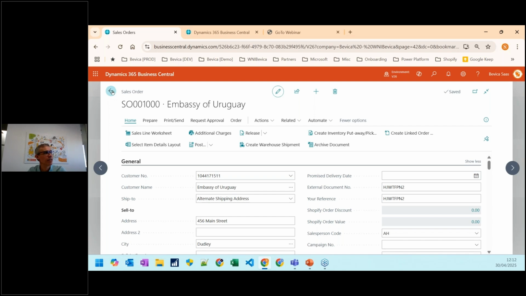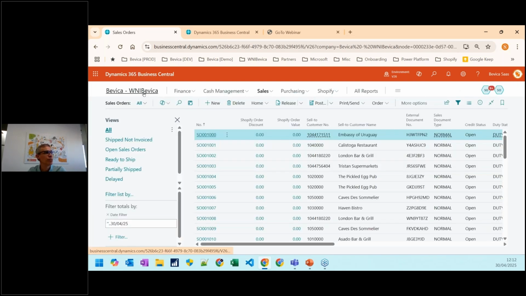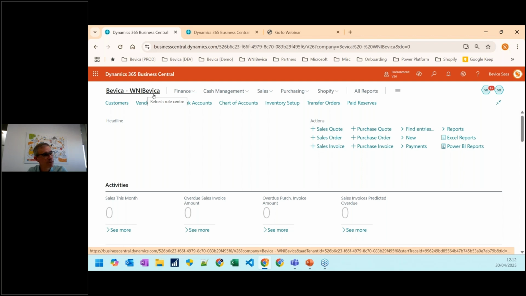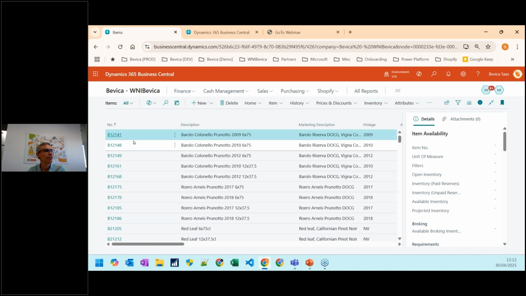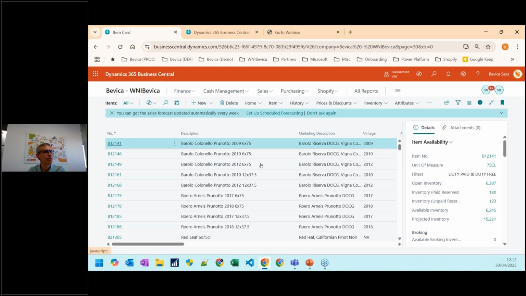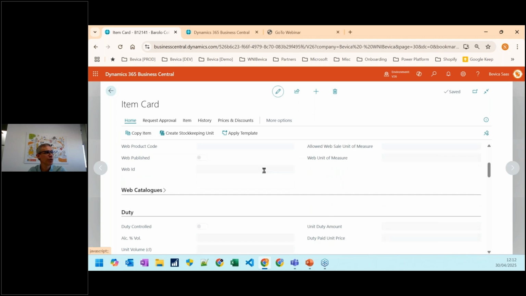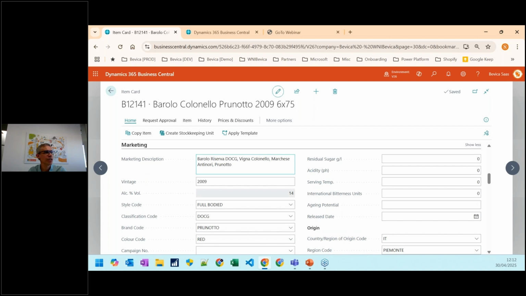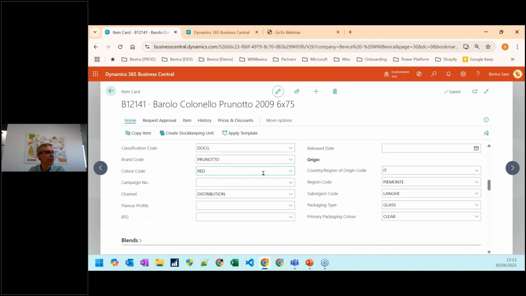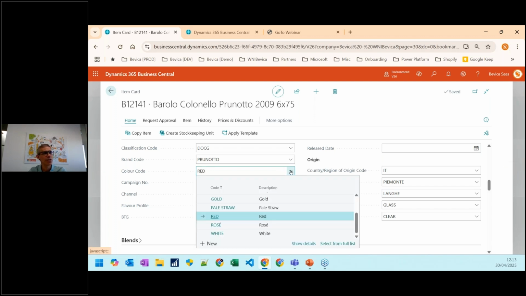I come out of here, go back to my role center and go to items. So I just wanted to show the color field. Not that it's particularly difficult to find, but if I just scroll down to the marketing section and flip down — you said it's not difficult to find, but then can't find it. Color, there it is. Now if I click on the lookup, you can decide what color codes you want, so it's completely soft. You go to Bevica Setup and create the codes.